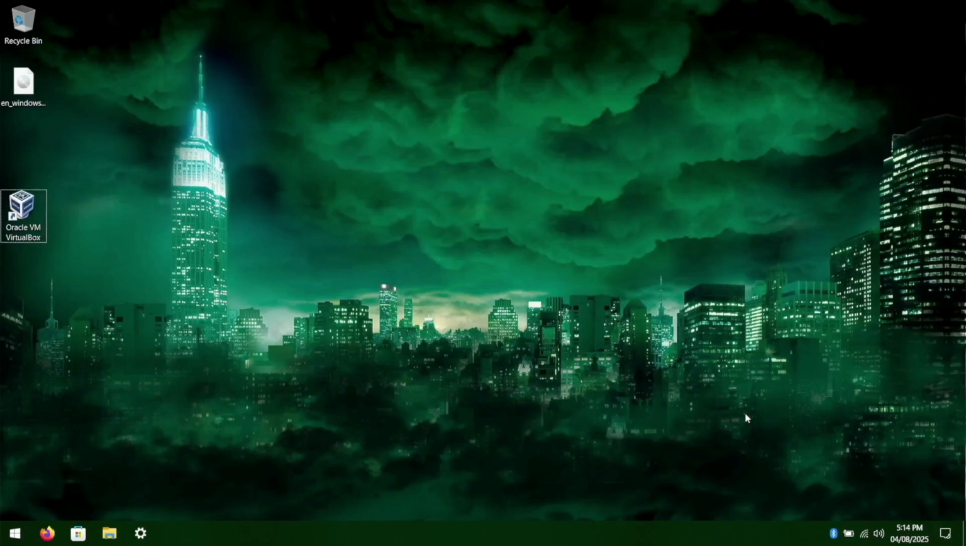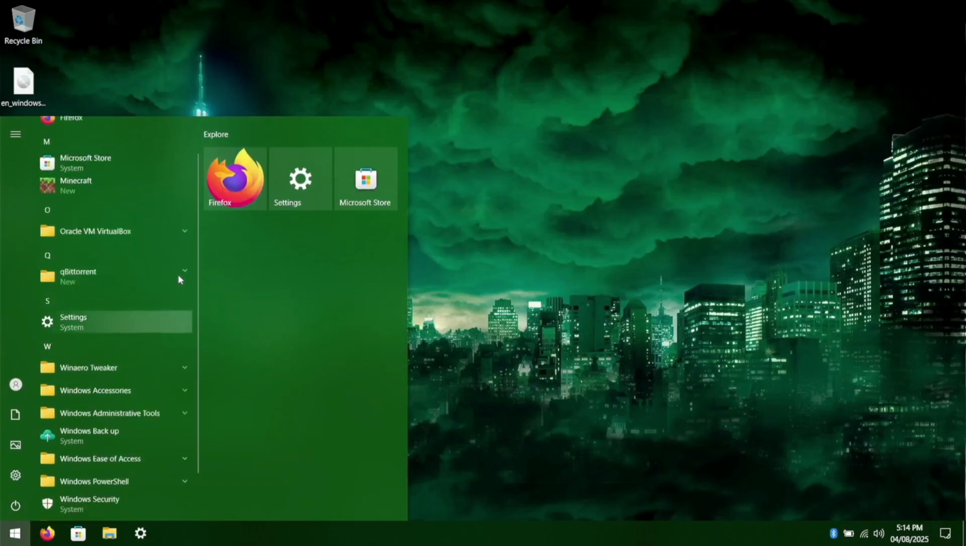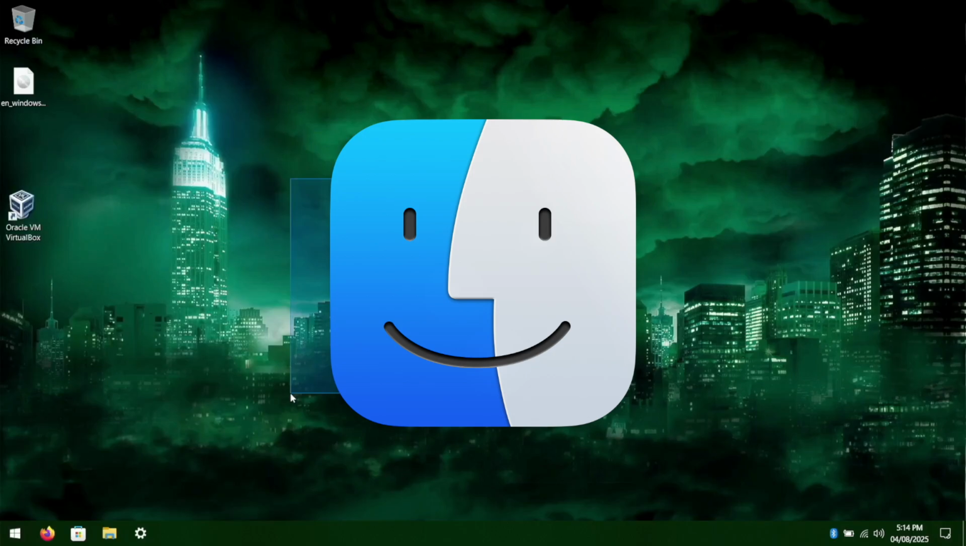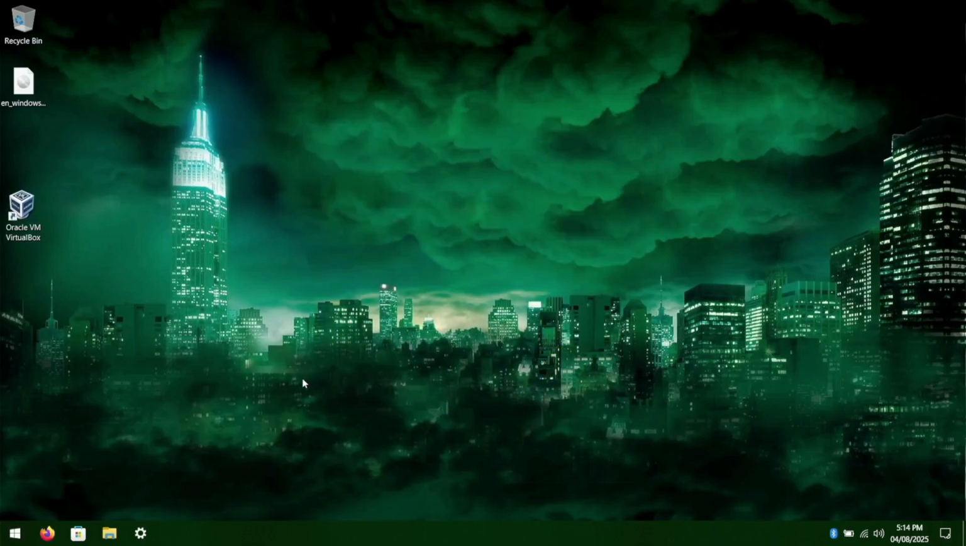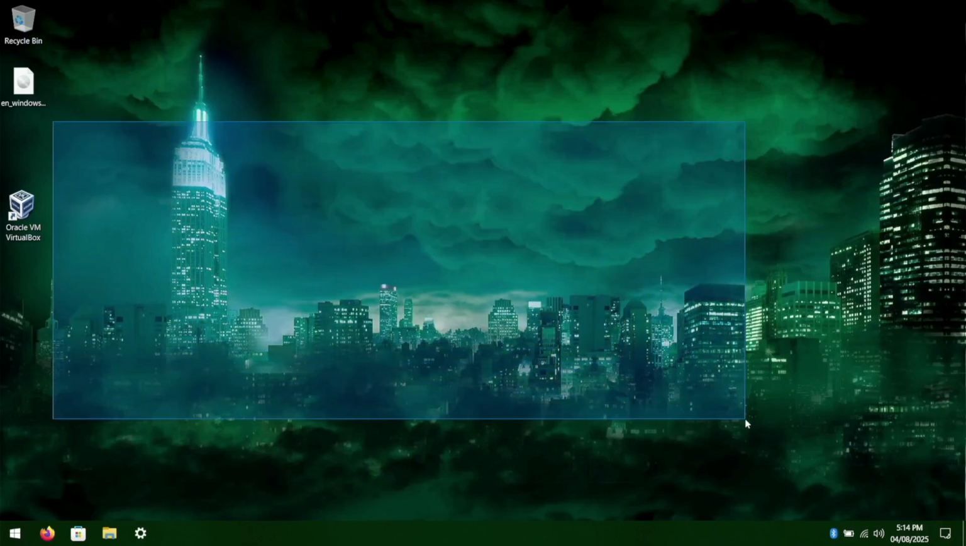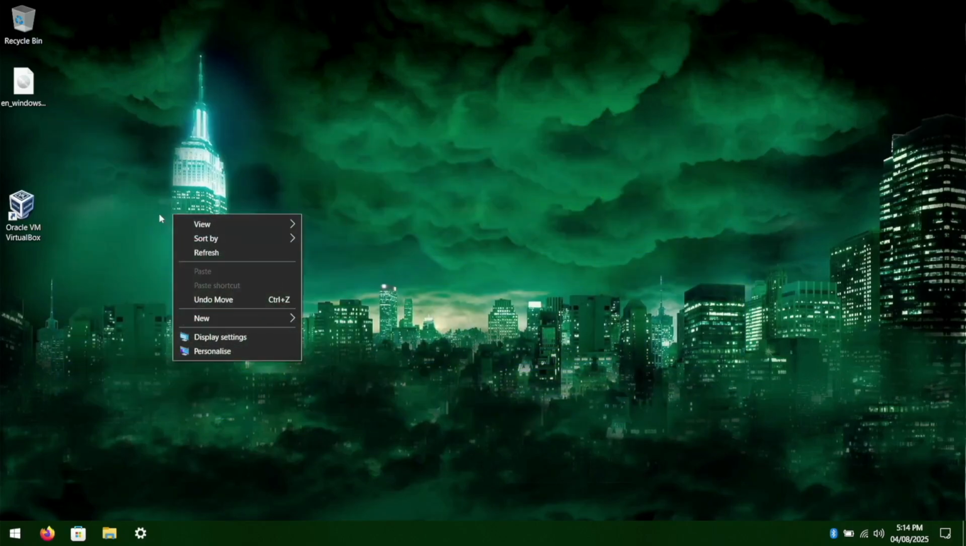Now you can install it on top of your already existing Windows machine, or even Linux or Mac if you have a Mac. It has to be an Intel for Windows 7 to be installed, or any version of Windows prior to Windows 10.